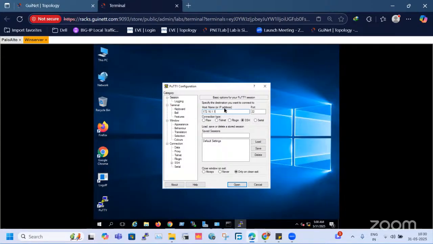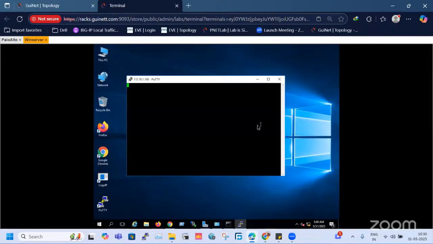I'll put my firewall IP here and try to do the SSH. See, guys, I am able to take the access. Oh, I have put the wrong credential. Not an issue. So we are getting the SSH access.